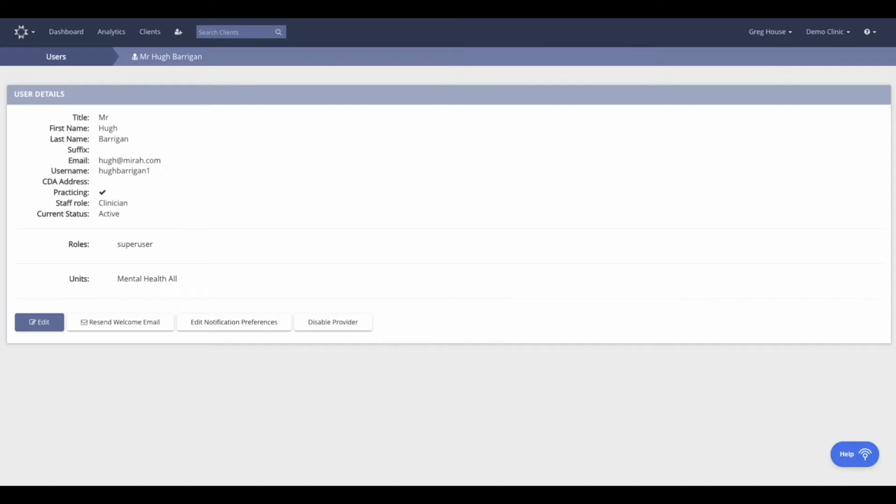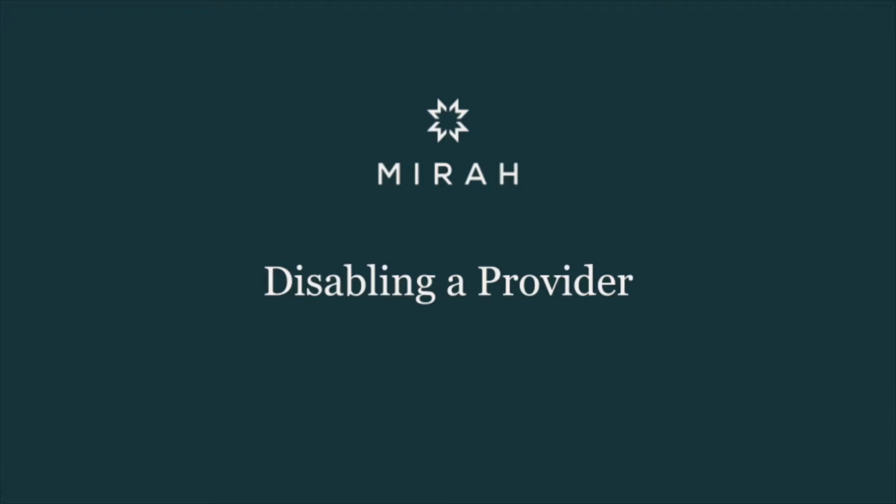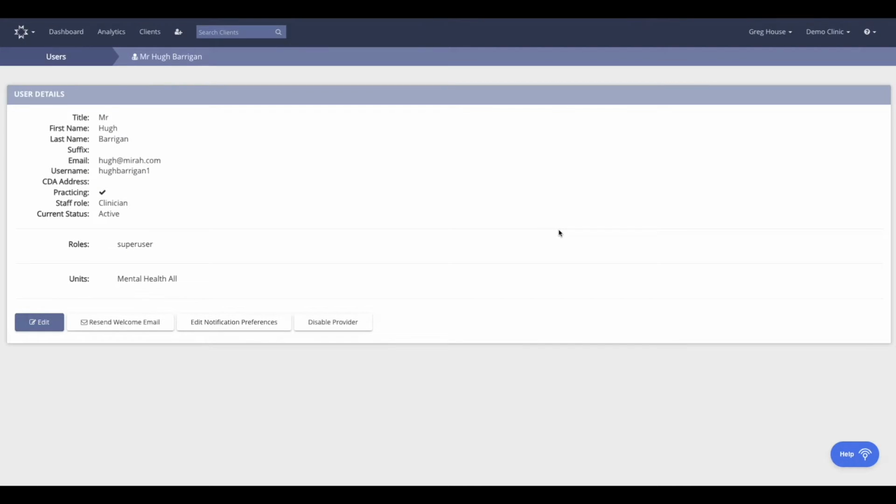We can send them a welcome email through this platform, which is just an email that notifies the provider that they've been enabled and invites them to log in. So that's how you enable a provider. Now let's discuss disabling a provider. Under the provider's profile, we see here at the bottom a button that says Disable Provider. When we click that, it immediately disables the provider and they will no longer have access to Mirah.